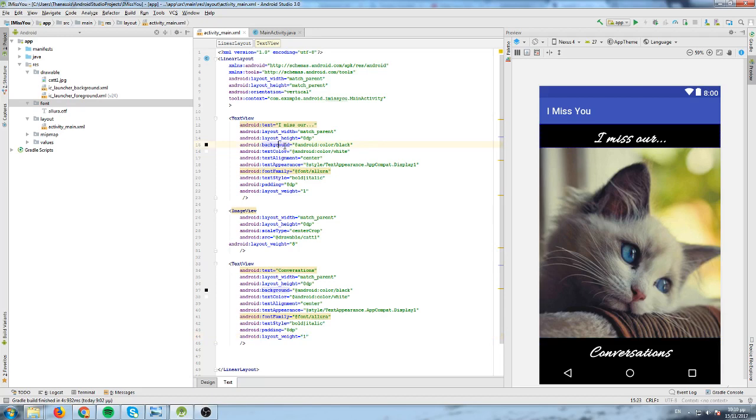The background color, the text color, text alignment, and the text style are quite obvious what they do. They change the background color of the text view, the text color to white. The text alignment sets the text to the center of the text view. The text style changes the text to bold and italic.